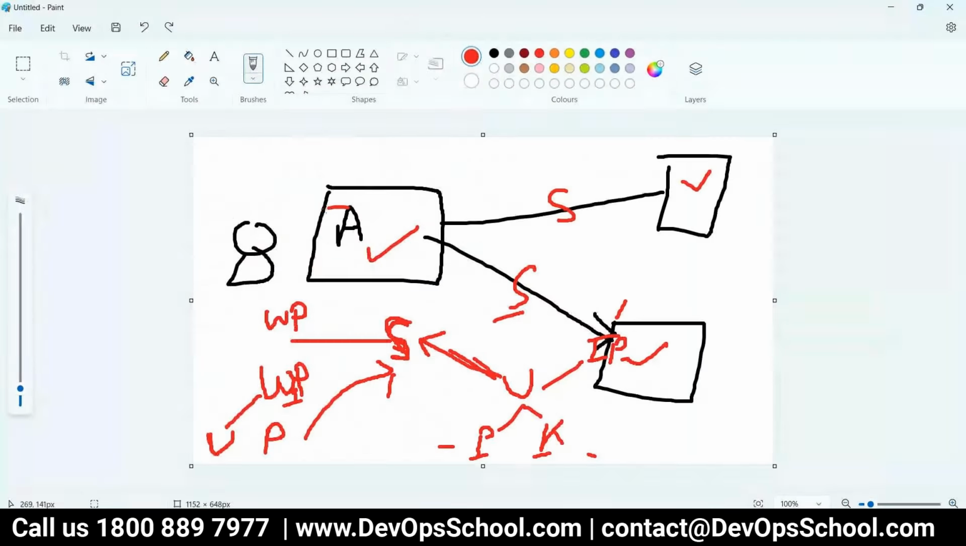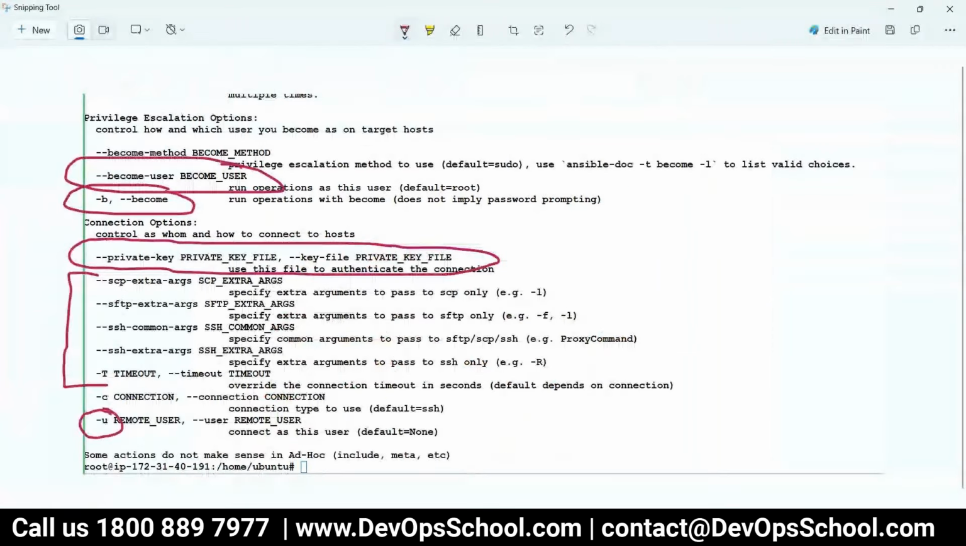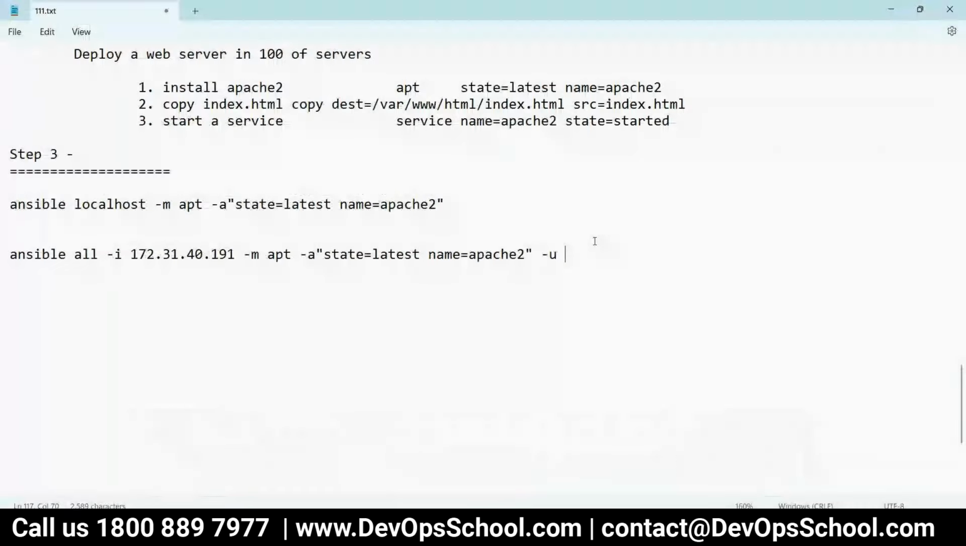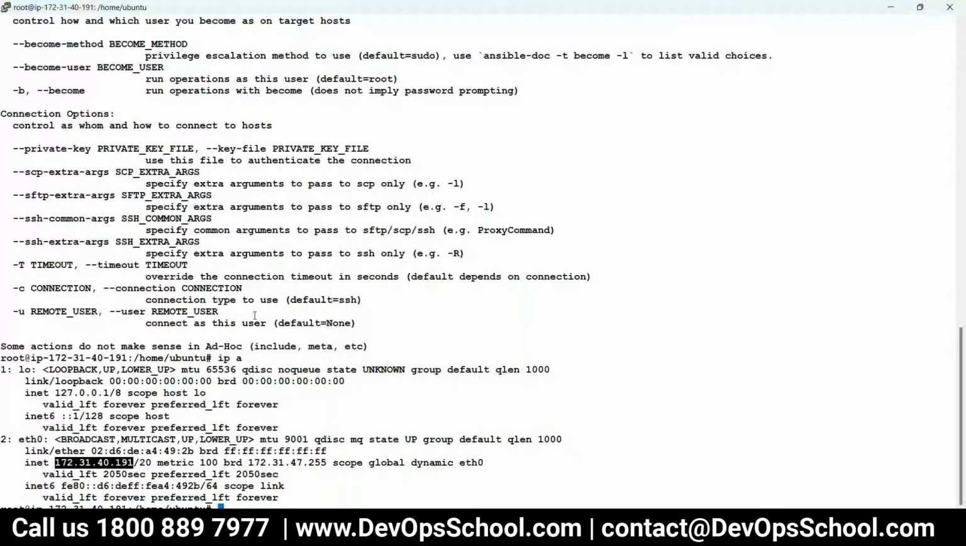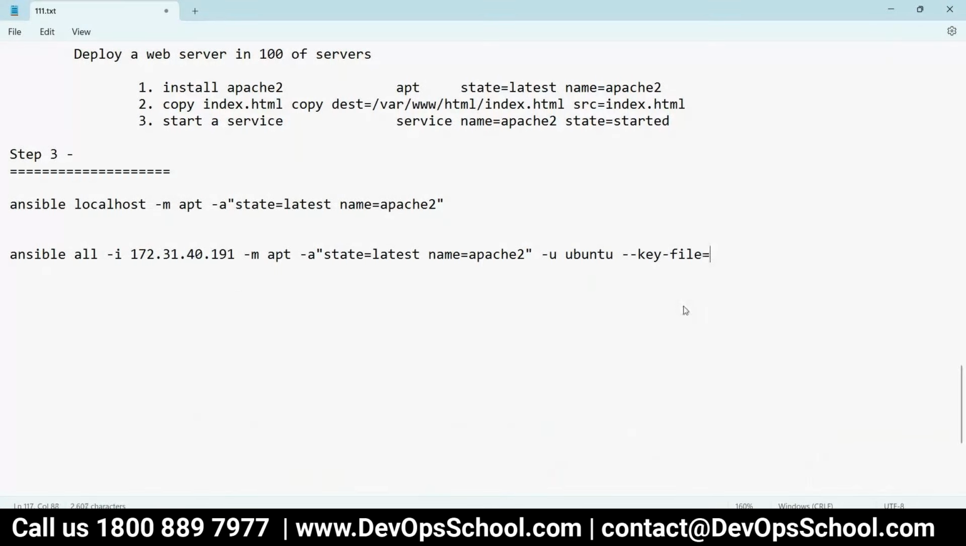These machines will make an SSH call to that machine through the IP address. And so a username is required, ubuntu, and I don't have a password, I have a file. So for the key file, key file is equal to node.pem, and I want to become sudo without a password, -b. So these are the options I selected.